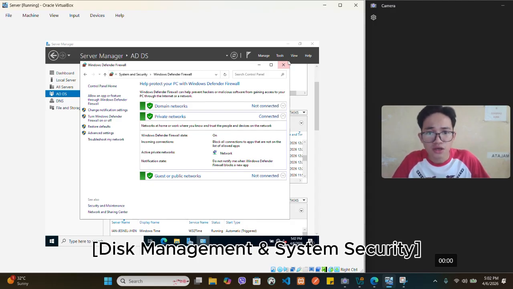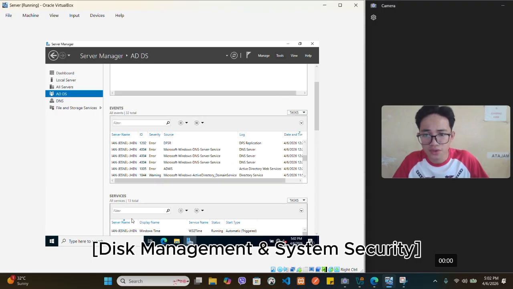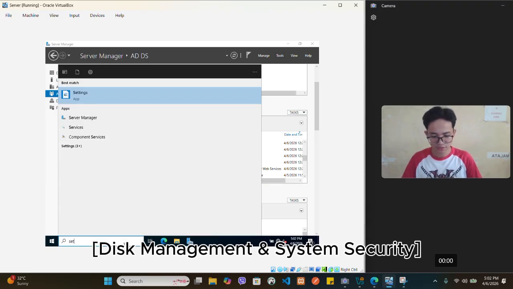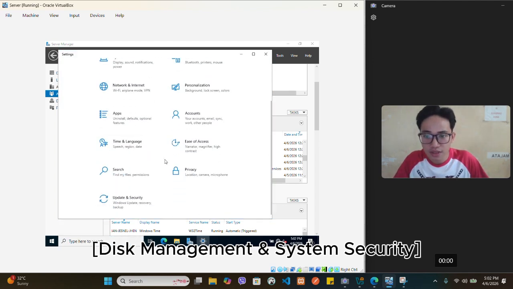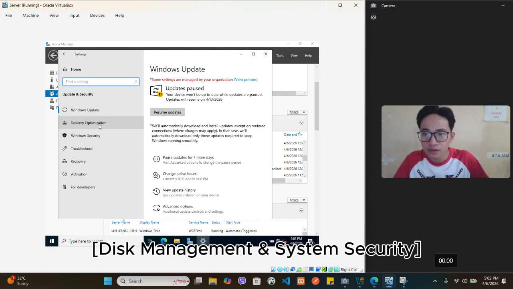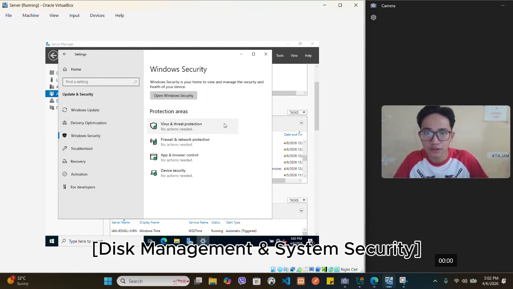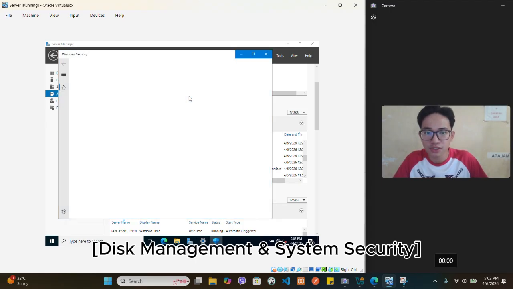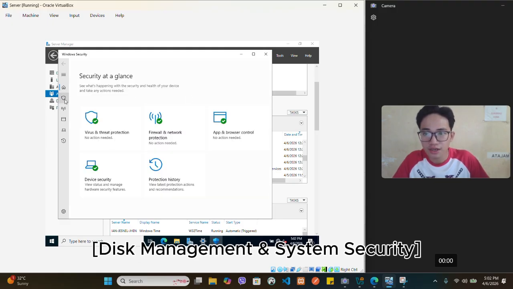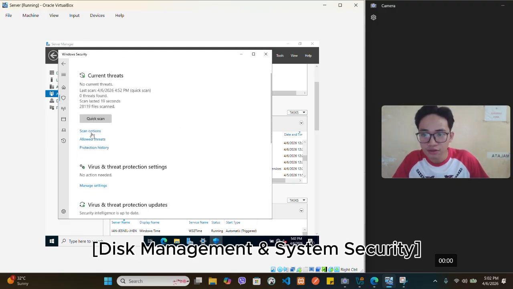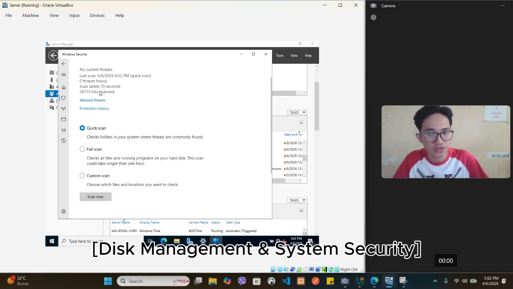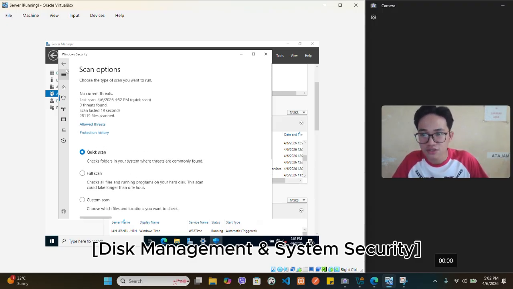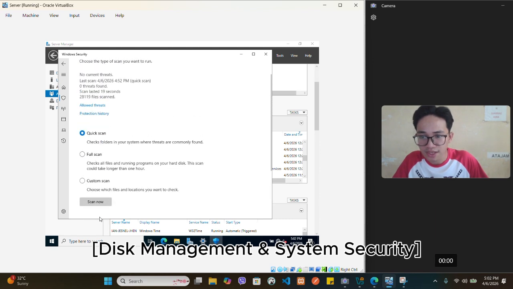Let's move on to the advanced security on the security system. We can go on the settings and then click on updates and security. Click on Windows Security, and we can open our Windows Security. Here in Windows Security, we can scan, so we can see if we have any threats. We have these types of options here: a quick scan, a full scan, and a custom scan. Let's do a quick scan for reference.